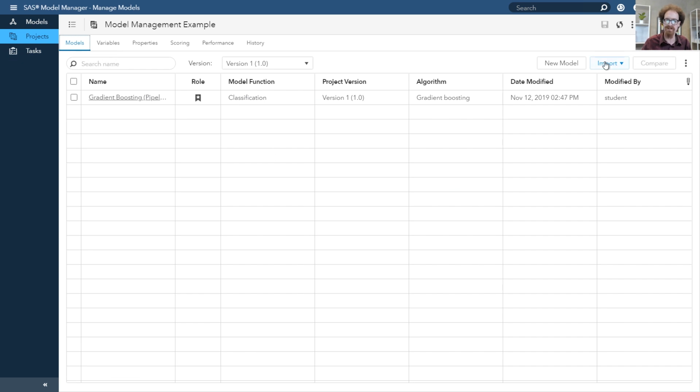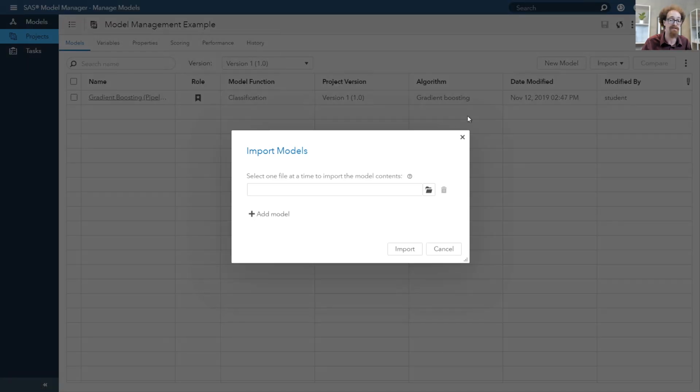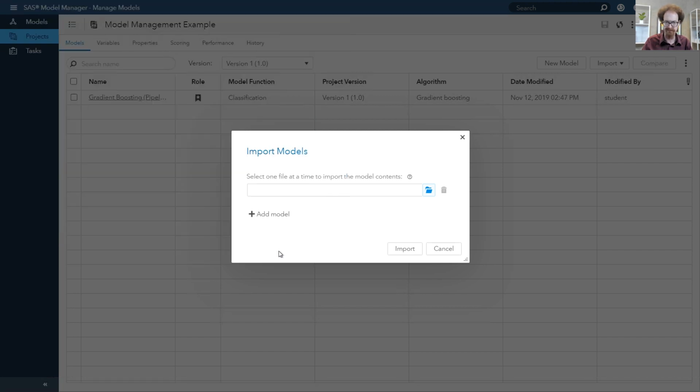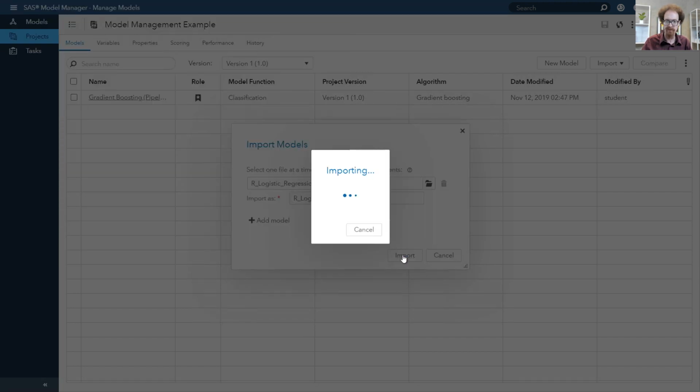I'm going to click Import. So we're in our Model Management Example project, and I'm going to import a new model into this project. I'm going to open a file. It expects an XML file. So I'll select this R logistic regression model XML file that was produced as output from my R code. When I click Import Model, it'll appear alongside the gradient boosting model as another model in my project.